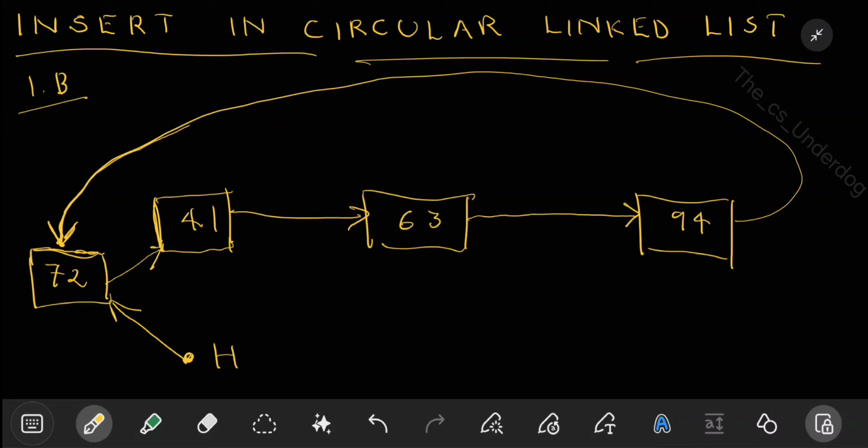What are the time and space complexities? In order to do this, keep in mind that you had to traverse through the list till the last node. So if there are n nodes in the list, you have to traverse through all the n nodes, which means there itself the time complexity becomes order of n. And the remaining steps are easy. All are order of 1 steps. But because of this traversal step, the time complexity of insertion at the beginning becomes order of n.